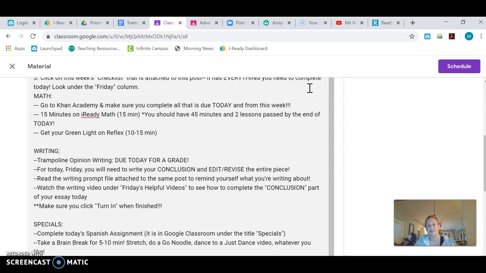Please edit and revise, and see if maybe a parent or a sibling at home, or a friend, can look at it for grammar and spelling mistakes, because you don't want to waste your time and get points taken off for that when you could have easily had somebody look at it. So conclusion and editing is today. And then make sure when you're done that you click the turn in button.